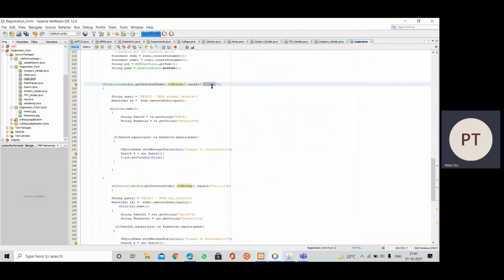If it is equal to student, which means if student is selected, then we are checking the details in the student details table. So we have the query select everything from student details, and we then have the result set object, that is rs, and we perform the executeQuery method on the statement object and pass this query as an argument to this executeQuery method.